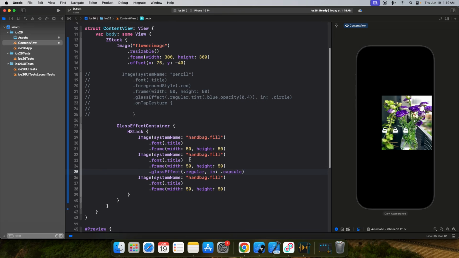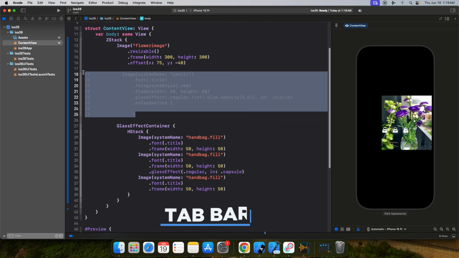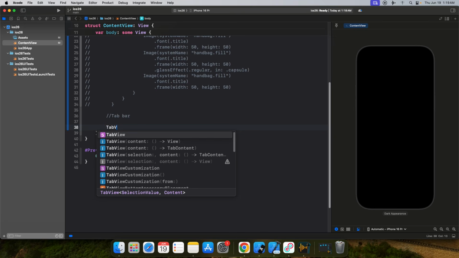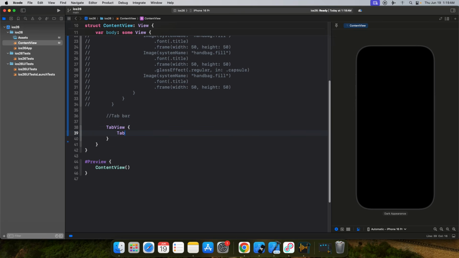The other cool thing that was introduced recently was the tab bar. Let me show you that. I'll just comment this entire thing out. Let me just remove this. Now with iOS 26, the glass effect is automatically applied to any tab bar that you create by default. So tab view, tab.init, home, system image, house.fill.